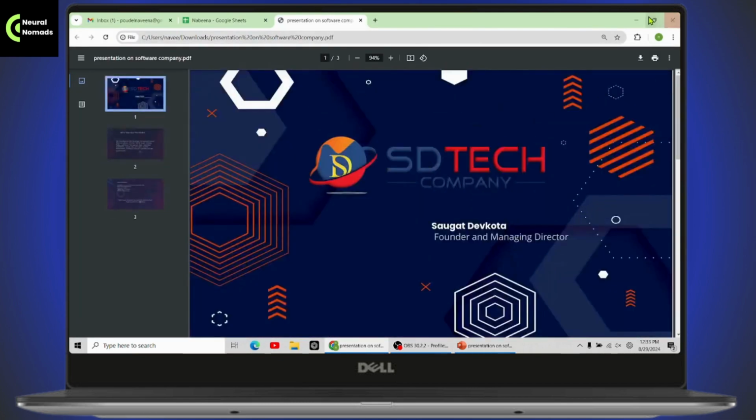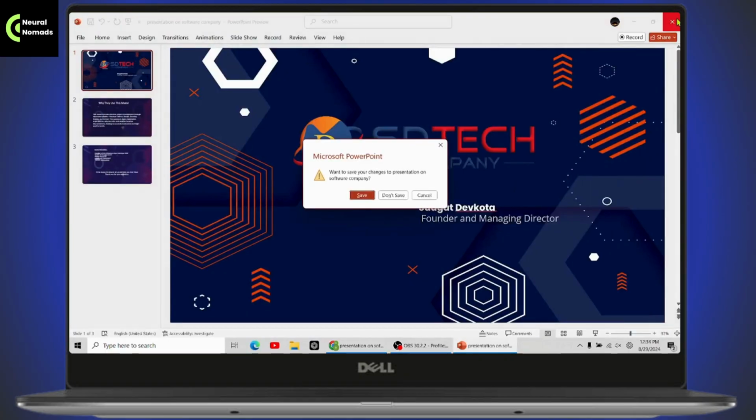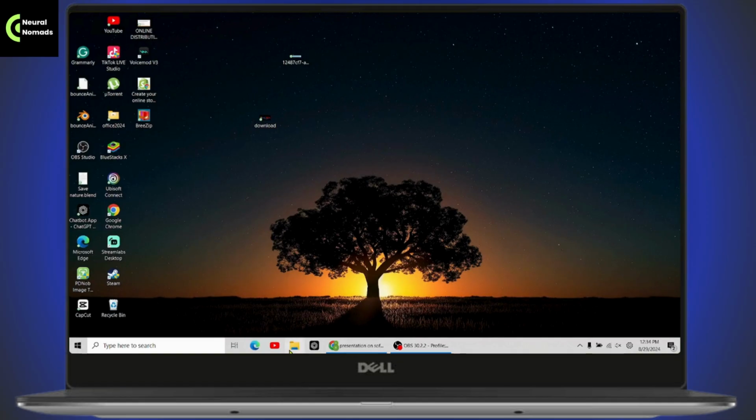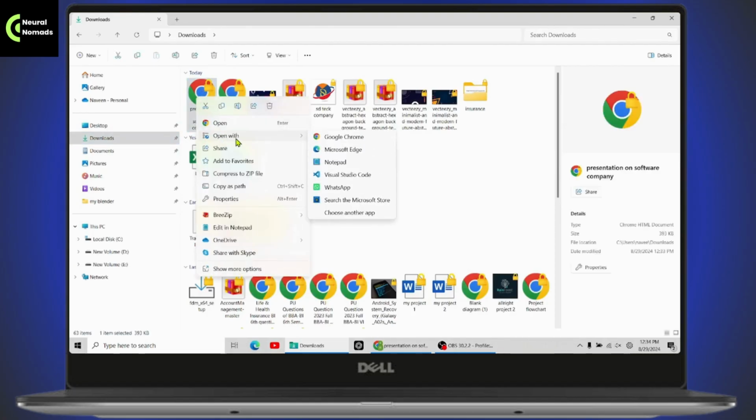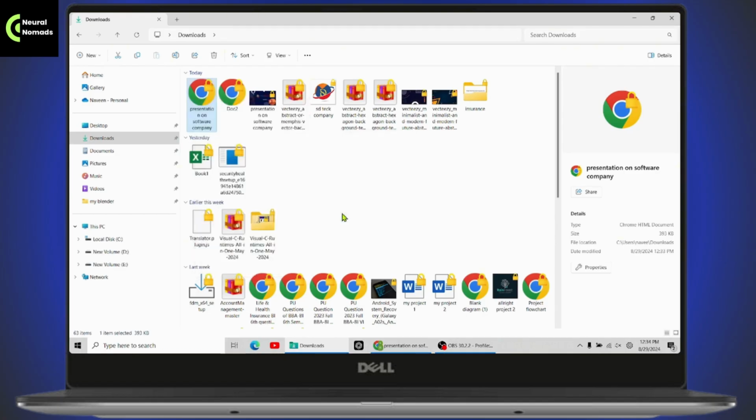So once you've saved that, now you need to go back and locate the file that you have just downloaded. Once you've found it, now you need to right click on it and then go with open with. And under open with, you need to go for the option of choose another app.